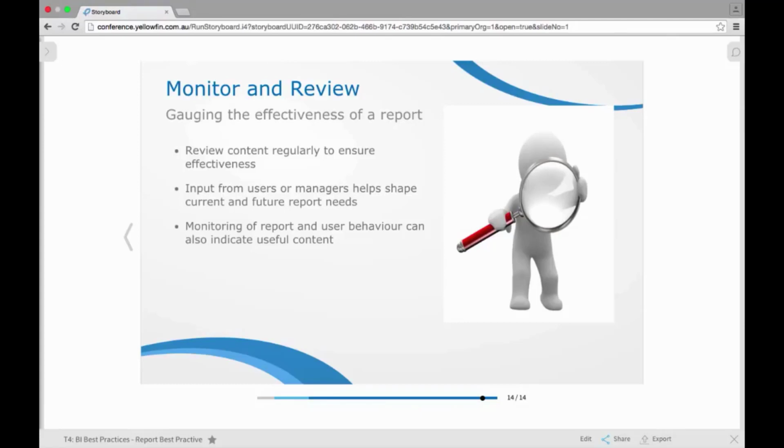So the input from other users maybe who are going to use those reports, or managers that are going to draw information from those, is going to help shape the report needs for the time being, and also for any future changes. And so this really makes sure that your reports are going to answer the questions or cover the requirements that you've set out, and really make sure you're on the right track, so you're not putting a report out there that has zero value for your managers, for your report consumers.